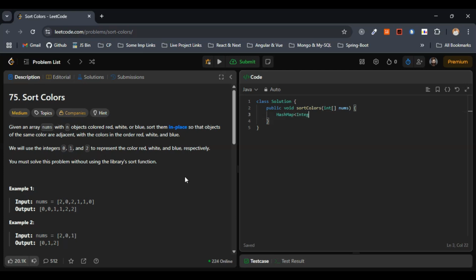Within the angle brackets I'll be giving integer key, integer value, right? So both are integers. Let me consider the map as m in this case. So this will be new HashMap, angle brackets and parentheses. This is fine syntax. So we have successfully created the hash map. Now let's initialize the counts to 0 for 0, 1 and 2, right?